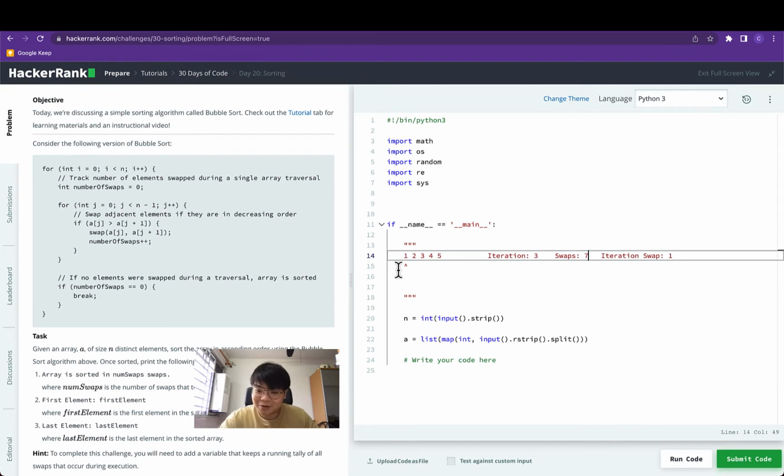We increase the number of swaps, and we move this pointer here again and compare j with its neighbor. 2 is smaller than 3, so we leave it be. So in this case, notice that after iteration 3, the 3 elements to the right of your array are guaranteed to be sorted. So now we're done with iteration 3. Let's go to iteration 4.